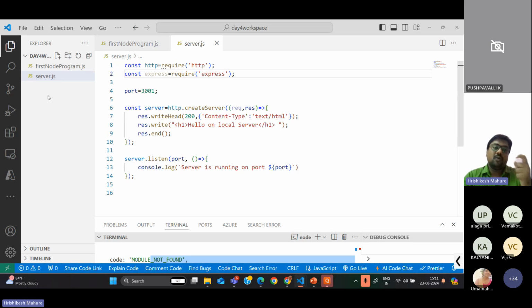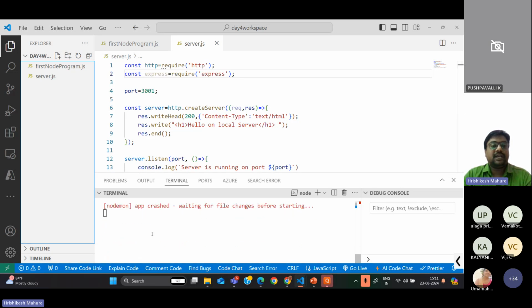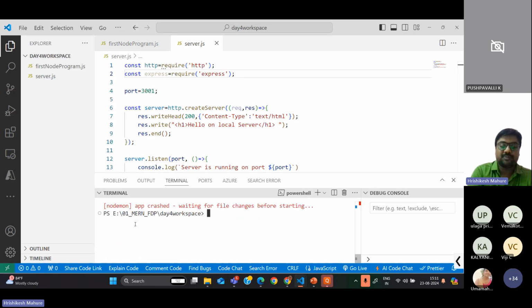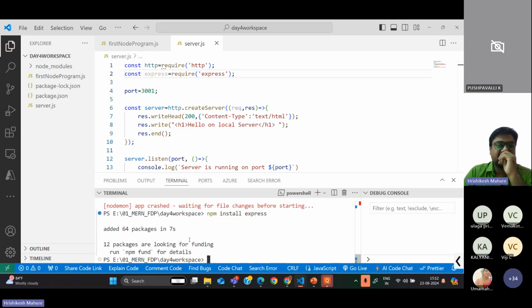We need to import it. So now we are going to add it to the package.json, which we call a dependency, how to add the dependency. In that, we need to write npm install, then write express, and click enter. Then it will be installed. If I write npm install, we will automatically get the package.json file. Don't worry, we'll discuss that more in tomorrow's session.